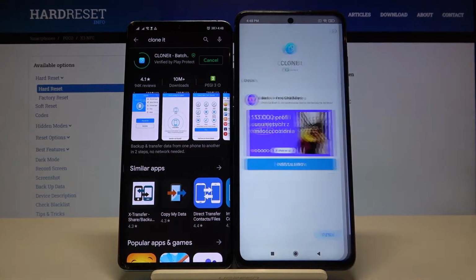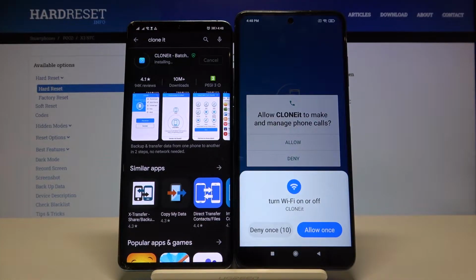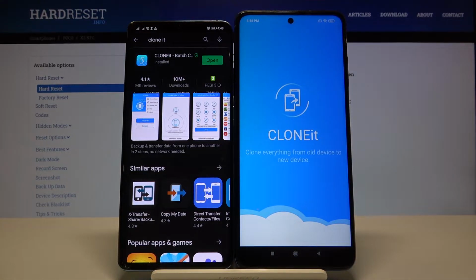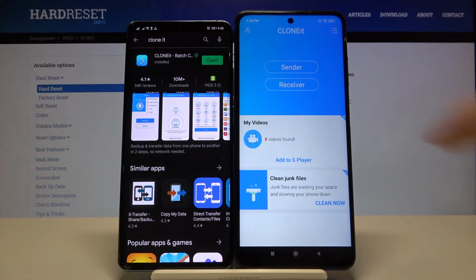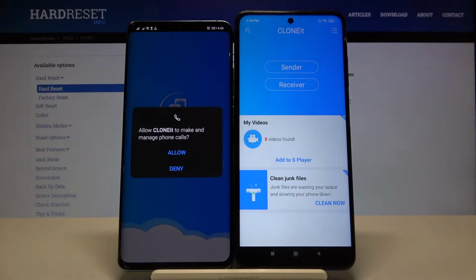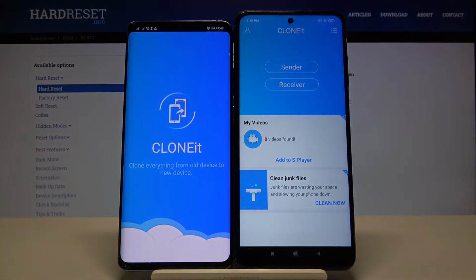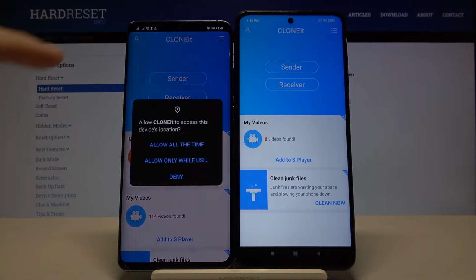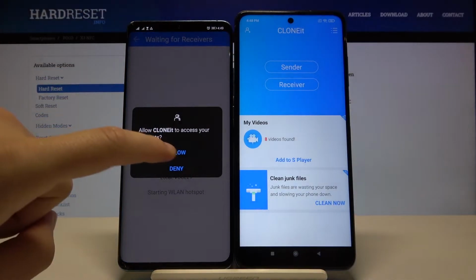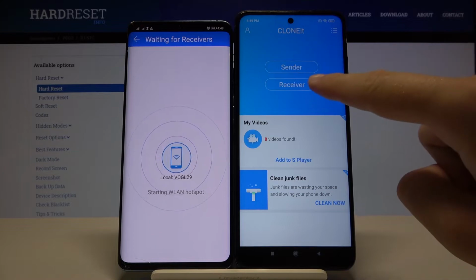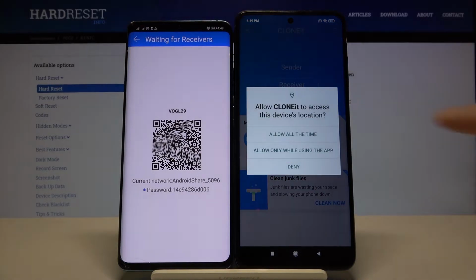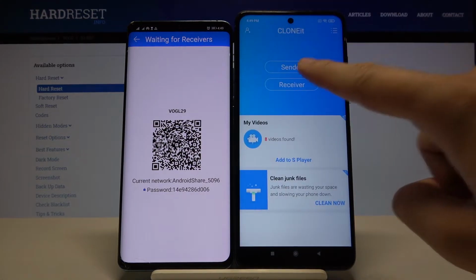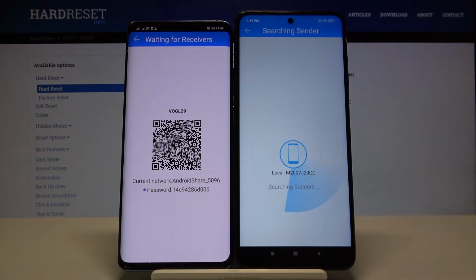Okay, let's open it on our Poco. And here we have to accept all of the permissions that pop up on our screen. It is going to happen on both smartphones, so just simply accept it. Right now let's open it on the Huawei phone. And right now we have to click sender on Huawei, and receiver on your Xiaomi Poco. Click receiver one more time and tap search again.